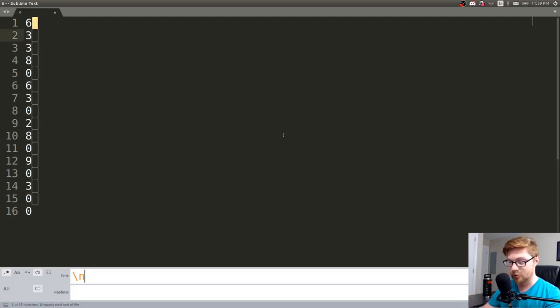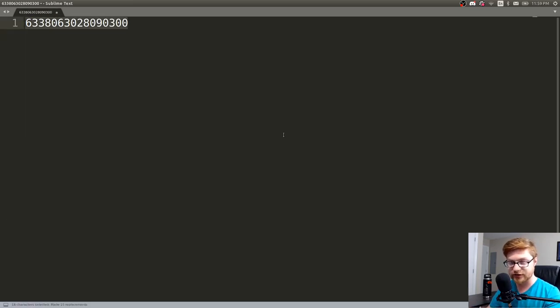If I wanted to remove all those new lines, I could use a backslash N and replace all of those. Now I just have that specific string. So I have, in sequence, the numbers that that person typed on their phone.